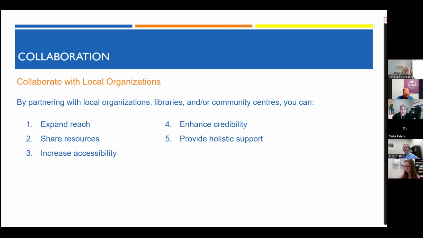And then finally, it allows us to provide holistic support. And by that, I mean that wraparound idea. So if someone is coming to us for a smartphone workshop, but they're actually having difficulty paying bills online and they're behind, they need to connect with somebody else, it allows us to open up and see what else we might be able to refer them to or support them with.